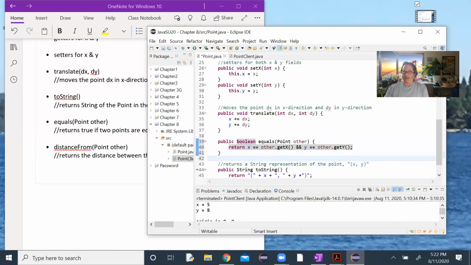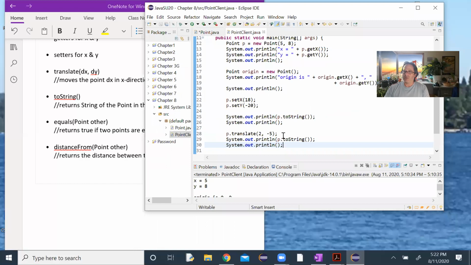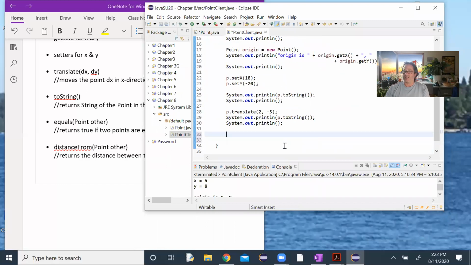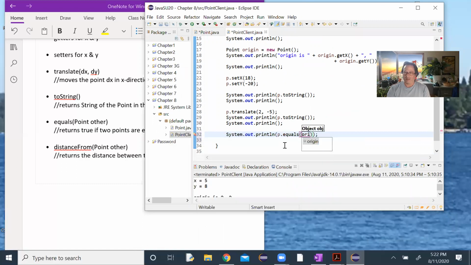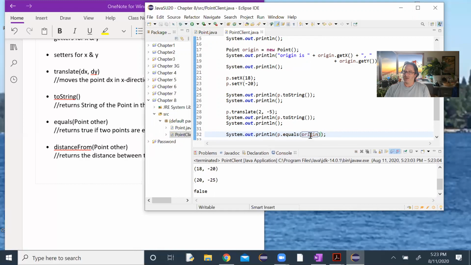So we could check that back in our client. Well, we know 2 points that are not equal, and that's P and the origin. So I could say, you know, let's do a print statement. System.out.print. Let's print P dot equals the origin. So we know our origin was 0, 0. We set that up above here. This should return false. And it did. You know, what if I did P dot equals P?